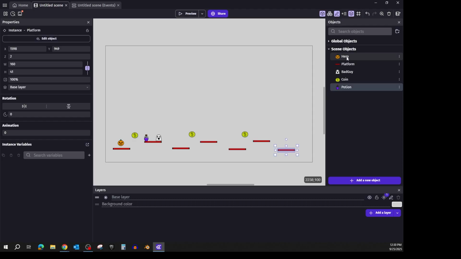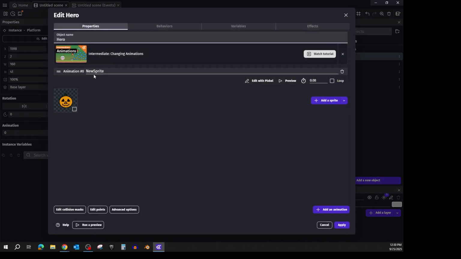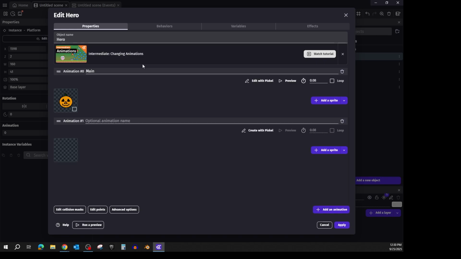So I'm going to open up my hero, and I'm going to create another animation. So this is just going to be my main animation, and then I'm going to create a second animation. So I'm just going to add animation. So my main object is hero, and within my hero I've got different animations. So this one will be my potion hero.